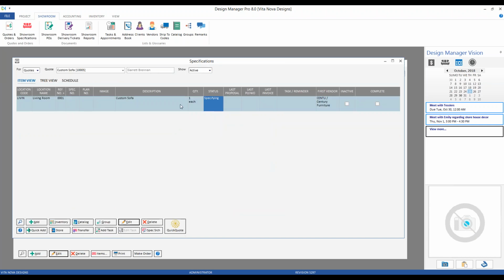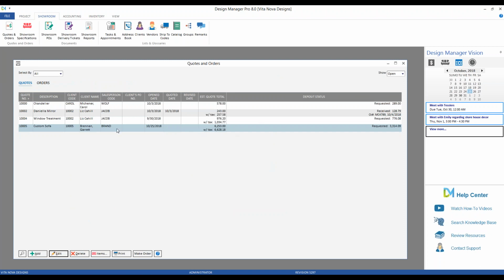And as we're crafting our custom sofa, behind the scenes, our quote is automatically being updated. There's our current price of the sofa, including tax, and our deposit requested amount, 50%, including tax, is indeed $33,409.